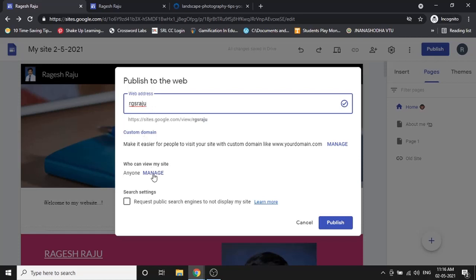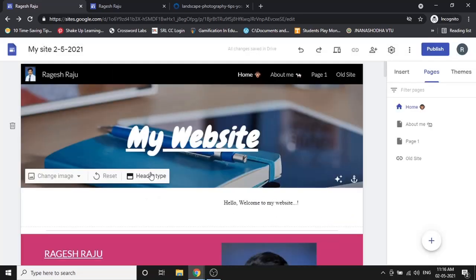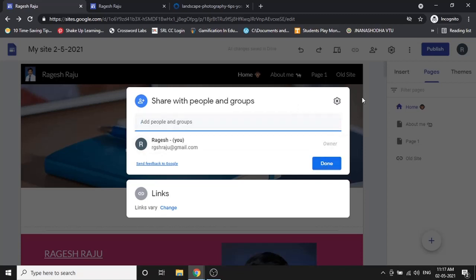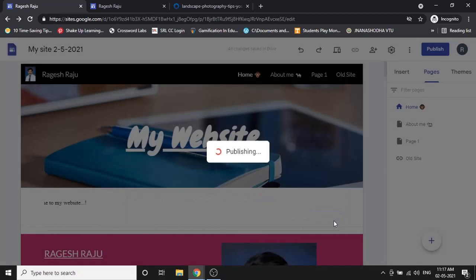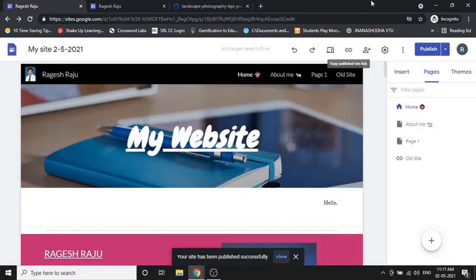If you do it using a personal website, anyone can view it. If you are doing it from an official account, it will show anyone at your office. If you want, you can change it, but make sure you set it to anyone. If you have your own custom domain, you can link it to that domain, like www, anything you have. Right now I just randomly give it like this. I click on publish, and my website is getting published.